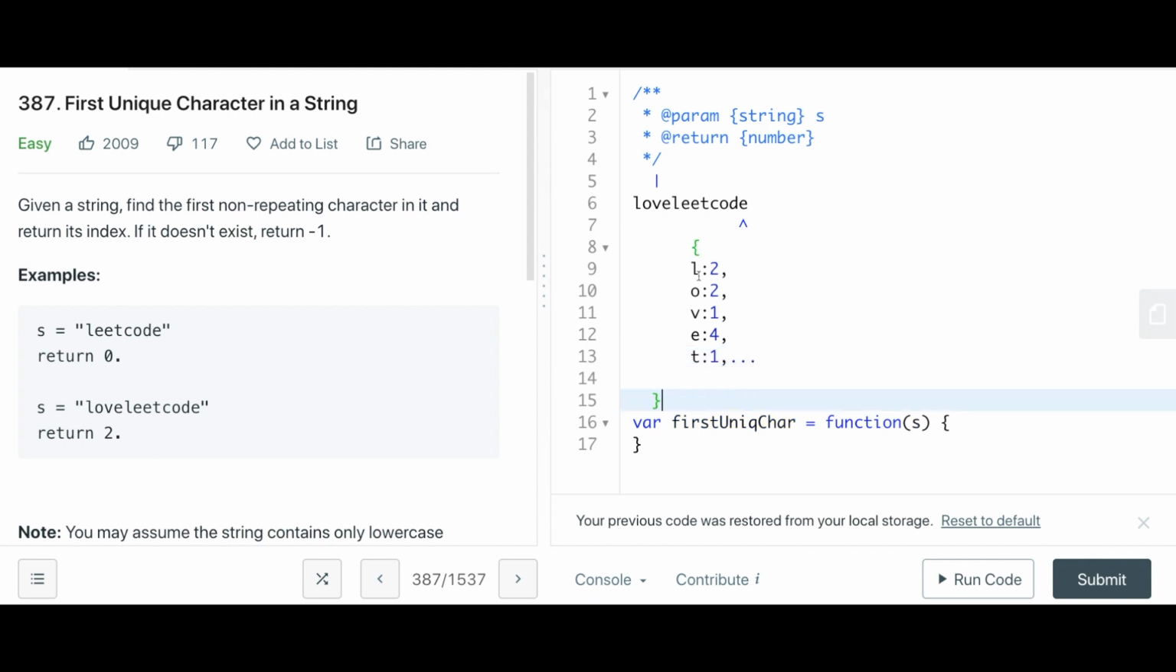So we created this hash map here, but remember, in a hash map there's no order for each element. How are we going to access the first non-repeating one? We have V equals 1, T equals 1, but we are not able to access the first one since there's no order.